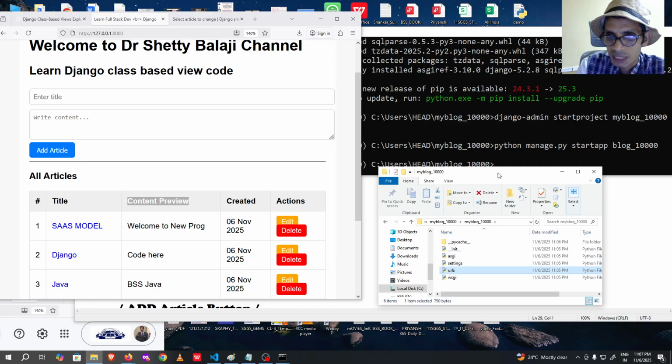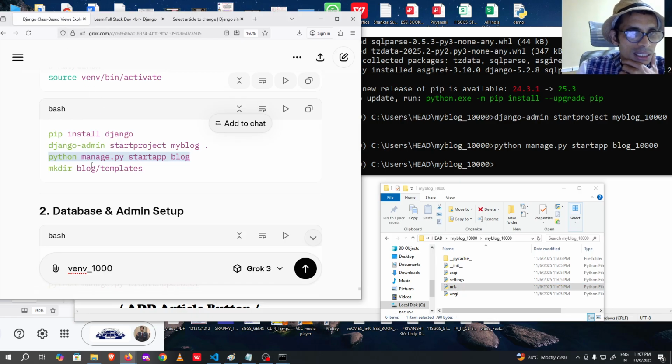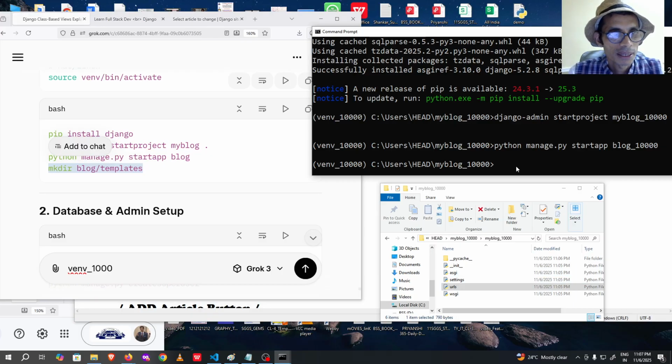Don't get confused. I am here to clear every concept in detail. Once we do this, what is my next step? My next step is to create a folder named templates, and under this folder make a directory named blog. So what I do here, python manage.py. Just create this template.